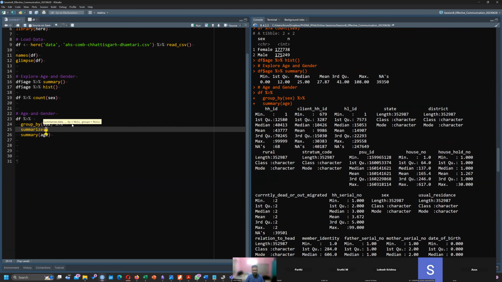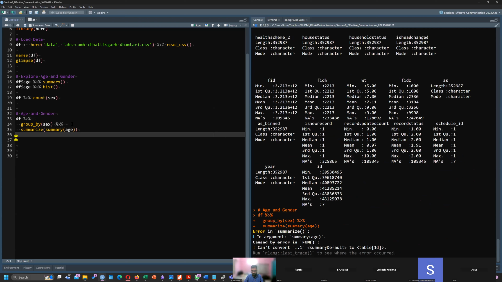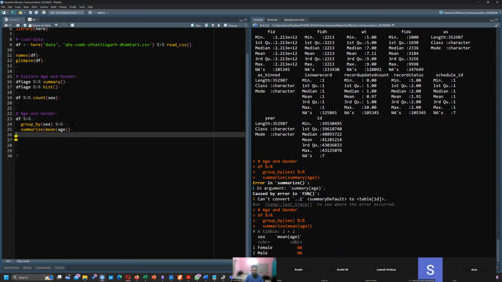summarize, what you want to compare: the mean, median, mode. All of them? Mean, median, mode, and the quartiles. Okay. There is no mean. Median. Let us see what that means. It says it cannot convert the function. So mean will say NA.